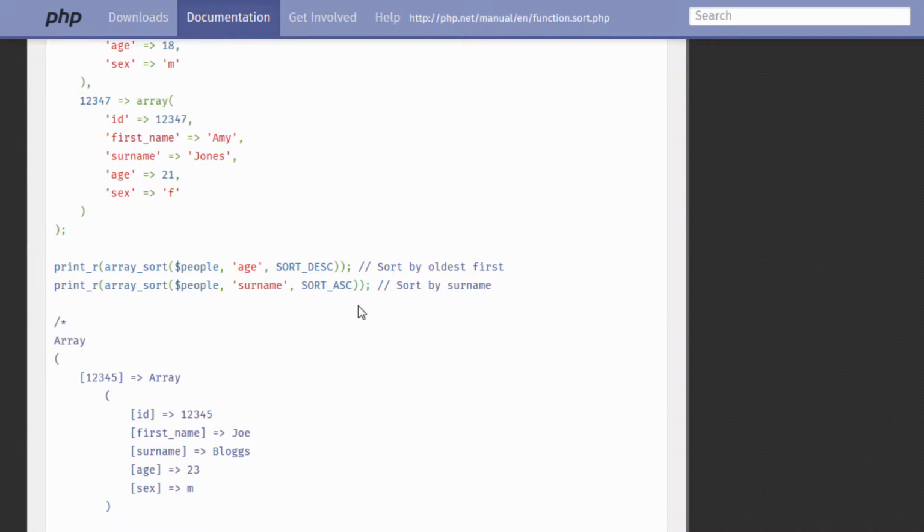To do that, we will use array sort function defined above. Here we pass people array to it, name of the key to sort this array by, and we also use sort desc constant here to tell this function that we want items to be sorted in descending order. As comment here says, sort by oldest first.